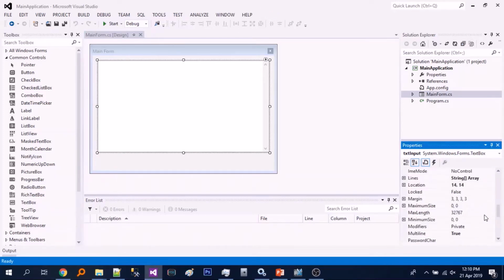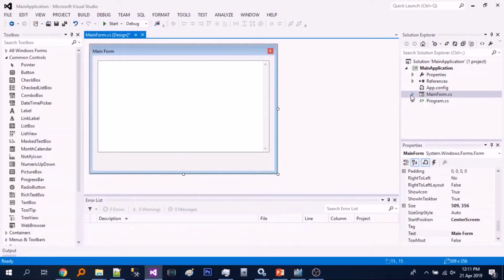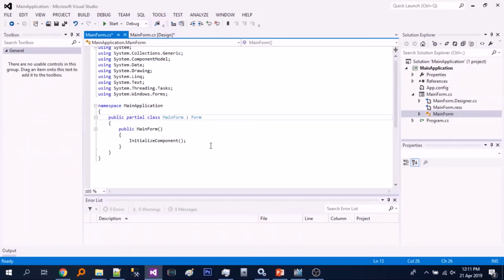Let's just check some properties. So, scroll bars both, and it is set to multi-line. And when we check the code, it is still empty. So let's just test first so that we could differentiate it.